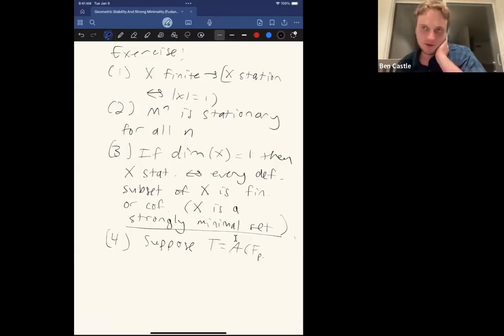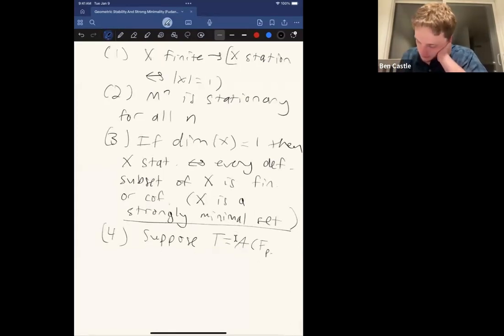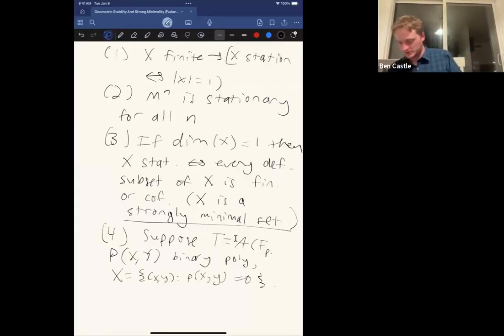What are the, okay, and I don't want to do arbitrary. Yeah, I just said in dimension 1. So P of x,y is a binary polynomial, and X is the set of x,y where P of x,y equals 0.